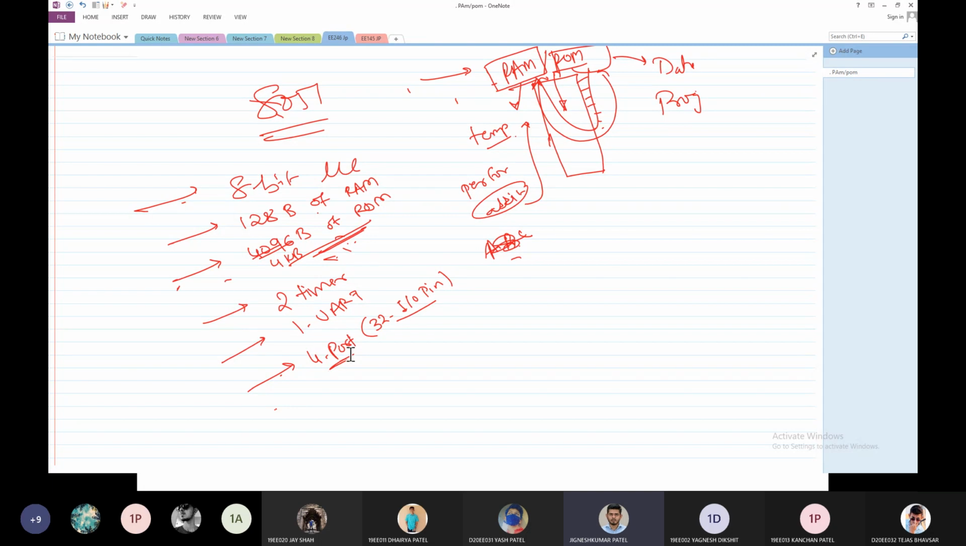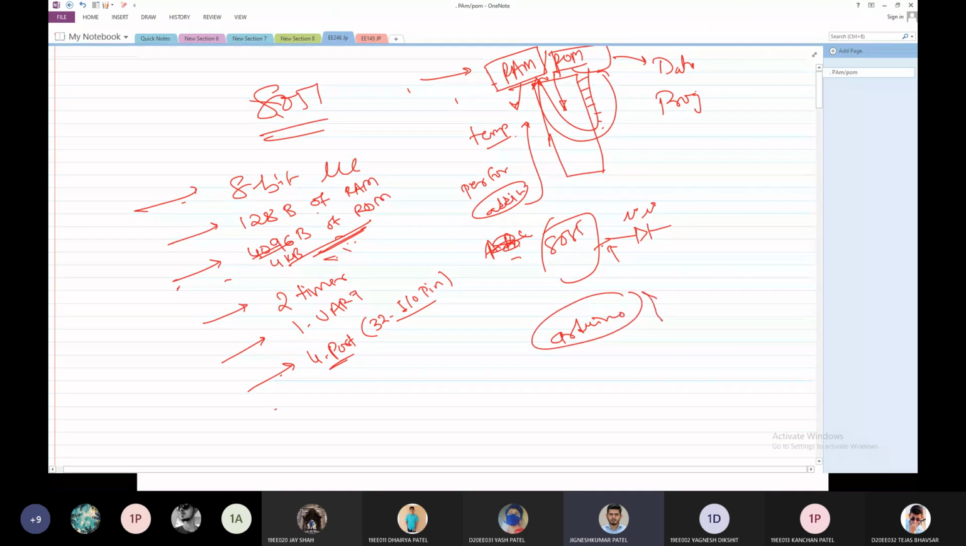Now what does that mean? Suppose I have an LED like this, which I want to turn on and turn off. With the 8085 you cannot do this directly because it does not have any input output pins. Have you ever used Arduino? Has anyone used Arduino?